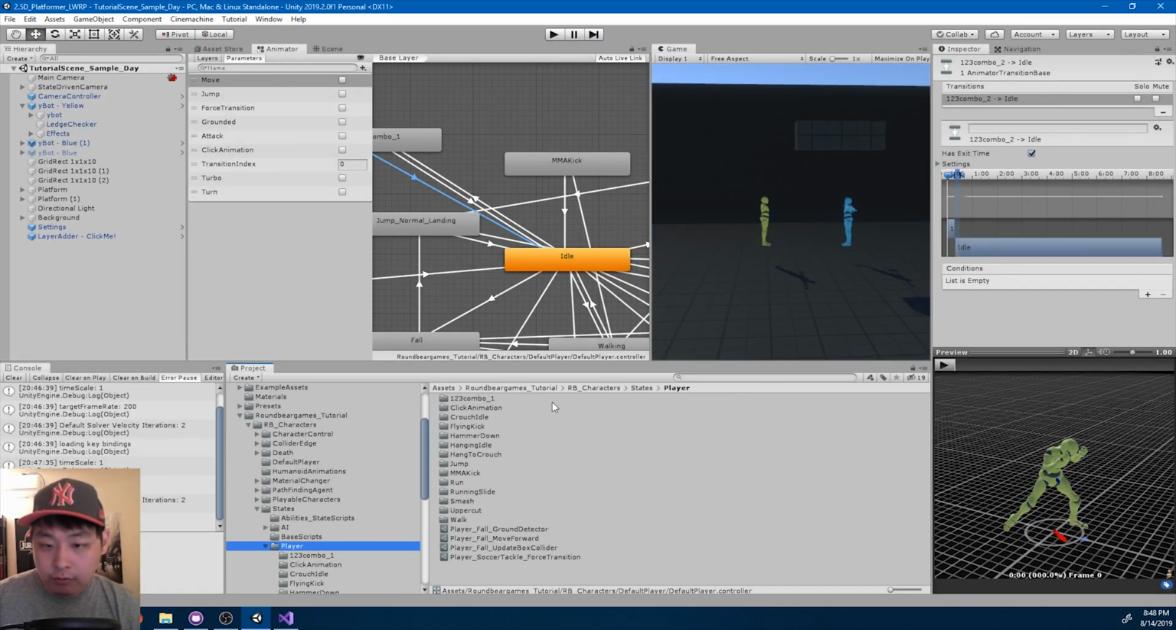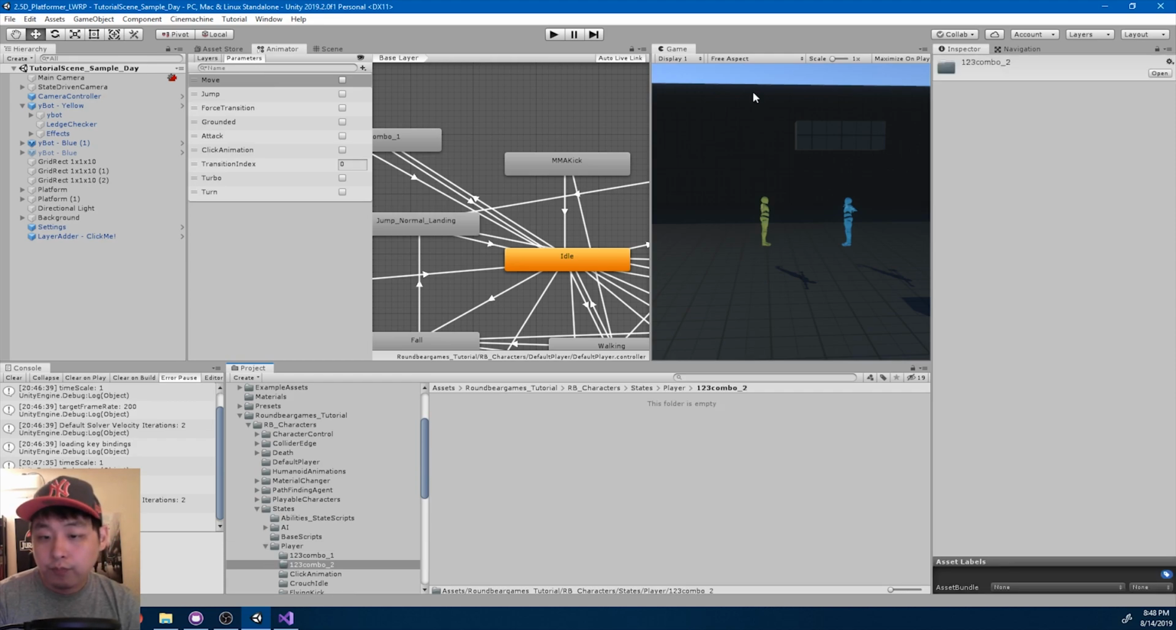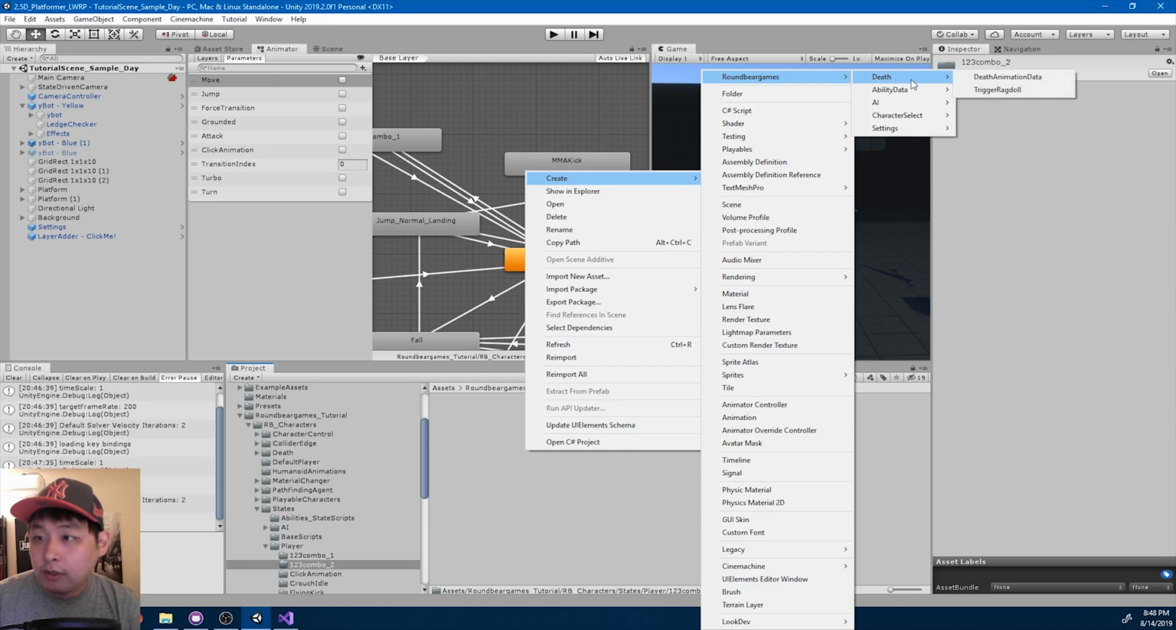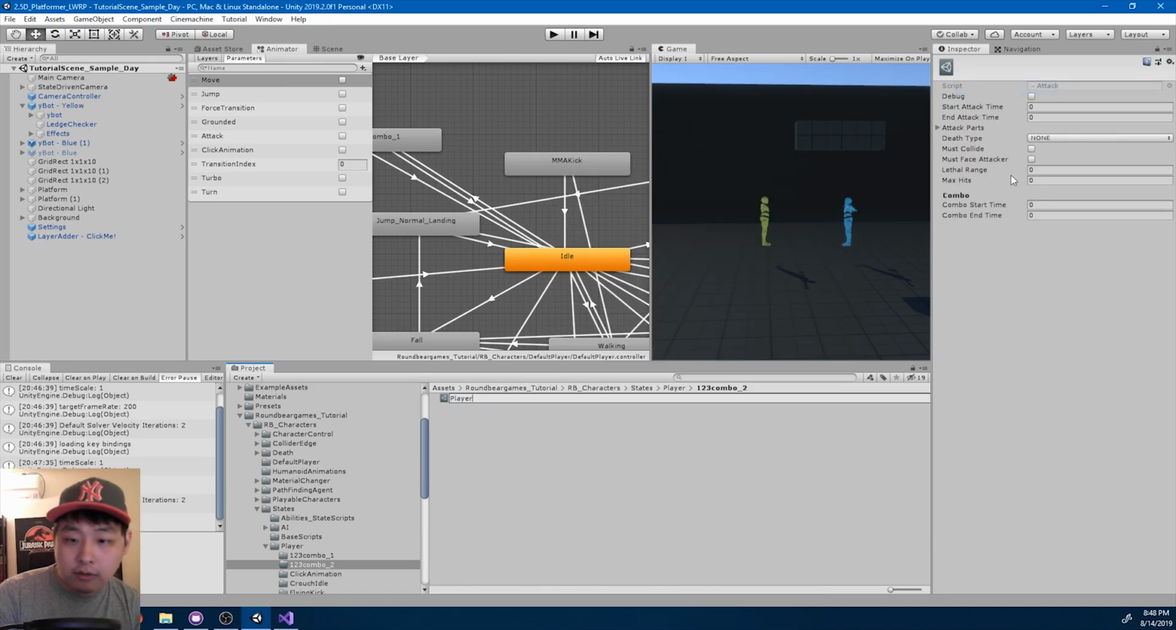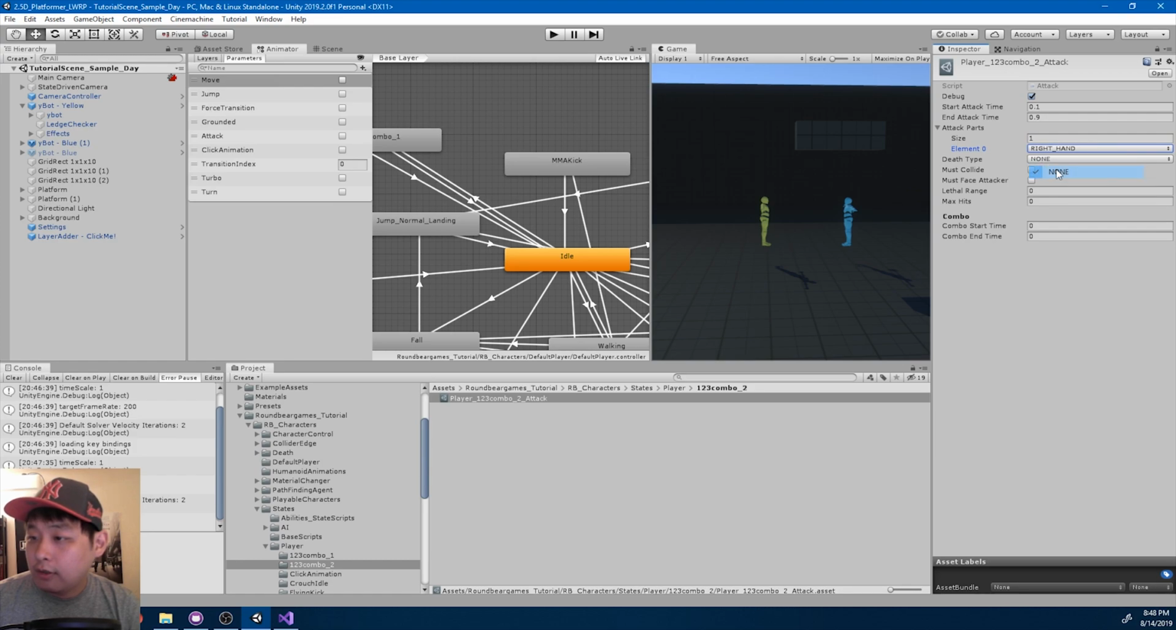And we haven't set up the numbers for the second attack yet, so I'll create a folder, call it 123combo_2, and here I'll create the attack ability one more time. Player 123combo_2 attack, need to debug it. For the start time and the end time, I'll just set it at 10% and 90%. We'll fix this later. And the attack part, right hand, don't have any specific death types. It must collide with the hand. We'll deal with this later. Lethal range, none. We're based on the collision. Max hits, one. And for the combo time, again, I'm just going to use 20% and 80%.